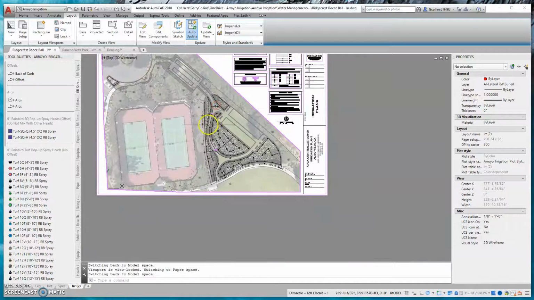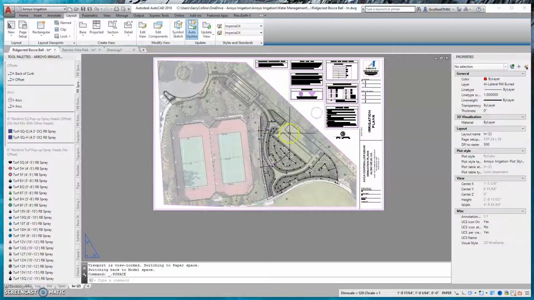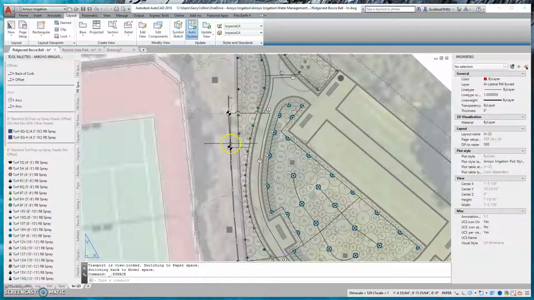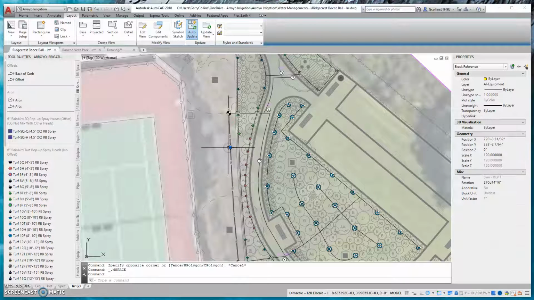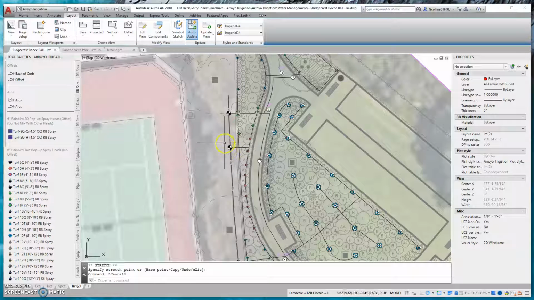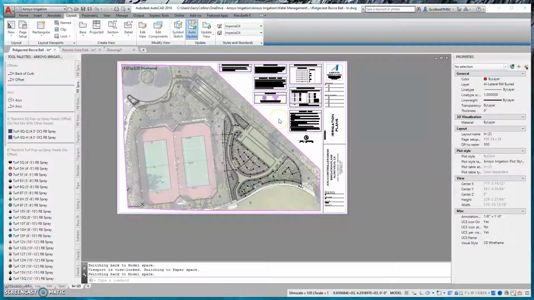This is really helpful if, let's say I'm in paper space and I need to quickly find something that I don't like. I double left click into it. Now I can move whatever I need to move. And then I zoom back out, and outside of the viewport, I double left click, and now I'm back to normal.